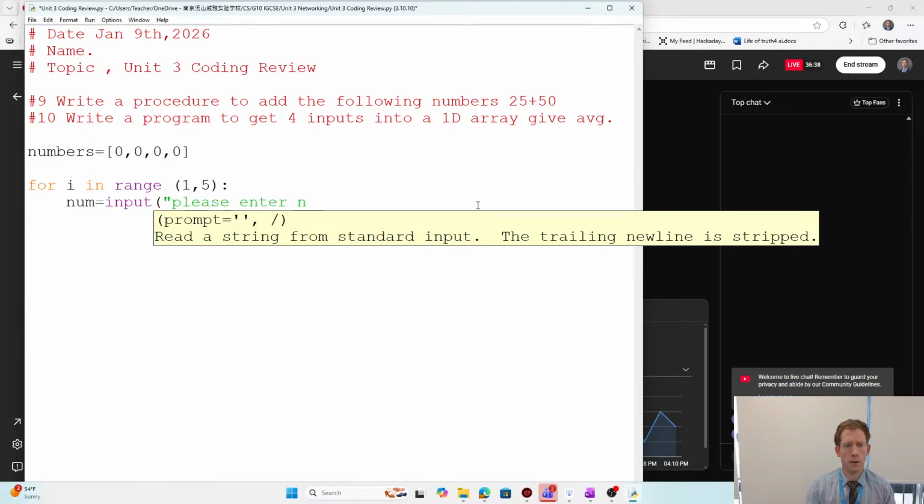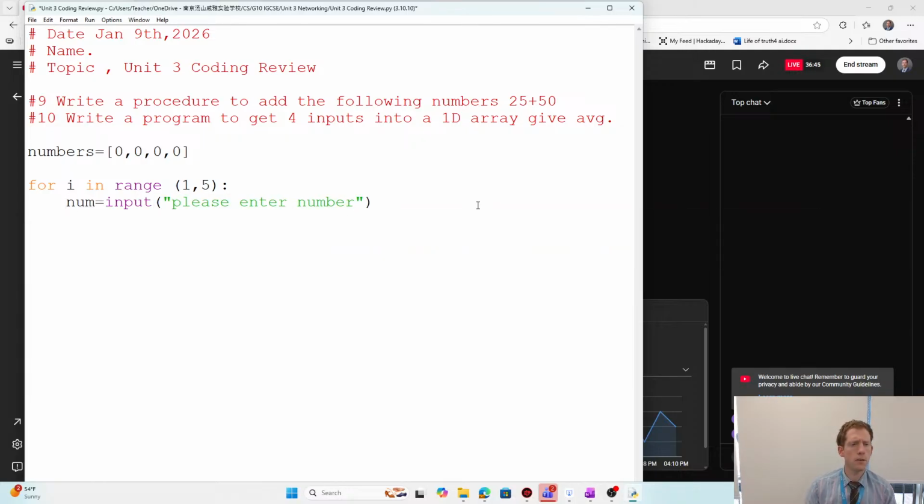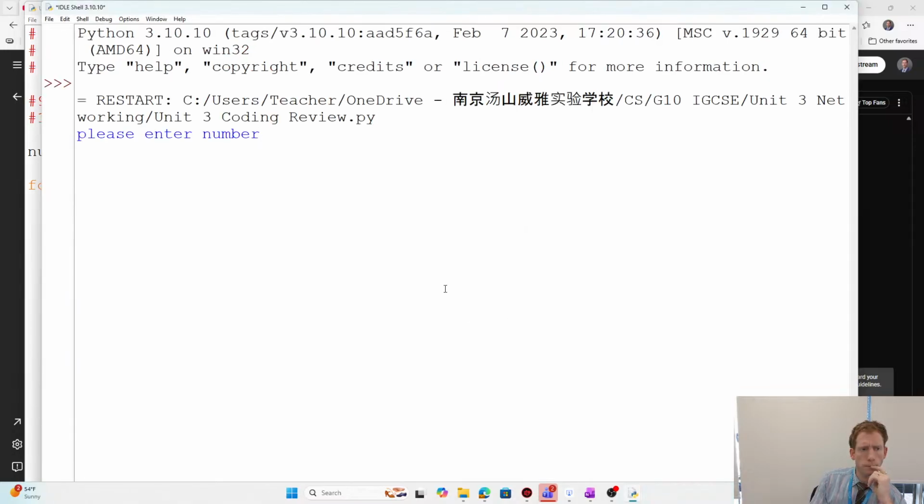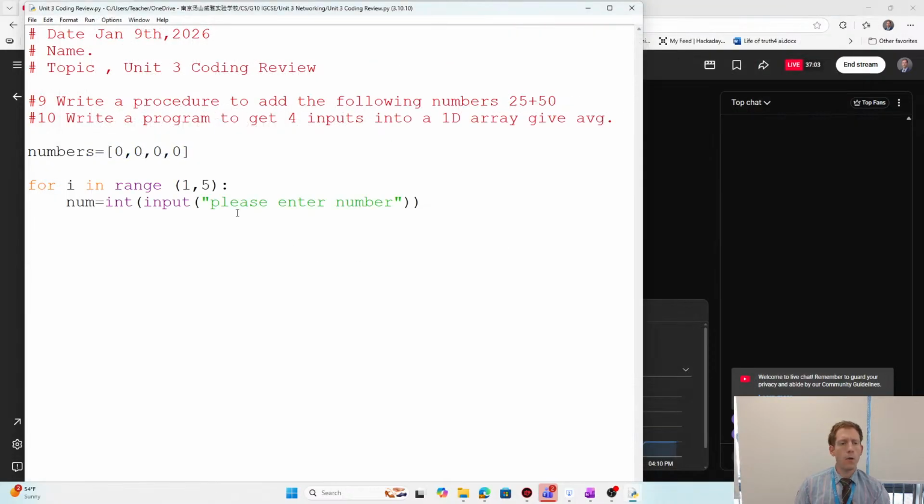Please enter there. And then you need to convert the input. Since it's a string, it should be an int. Let's run. Okay, so we got 45. Now we want 4 inputs, so we're putting this in a loop. It's going to go from 1 to 4. Let's see if we can get the 4 numbers now.